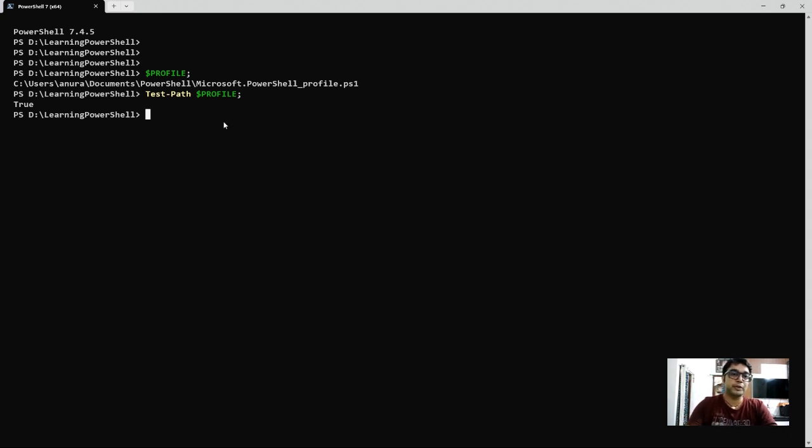If it is not present, then you can do something like this: New-Item, type file, path will be $profile, and you can say -Force. If you say force, it will override an already existing profile. If you run this command, it will create the file. I'm not running this command because my profile already exists.